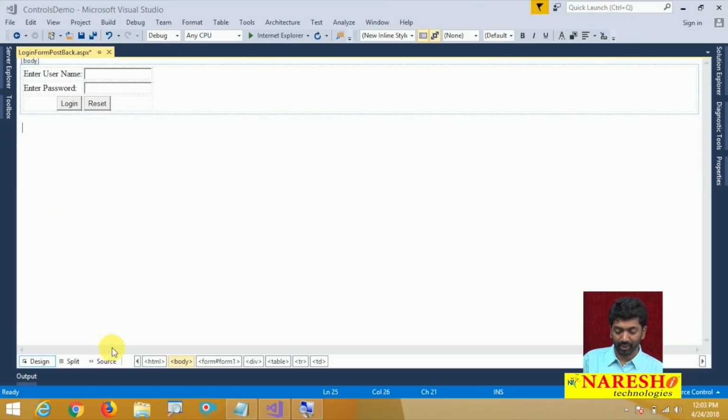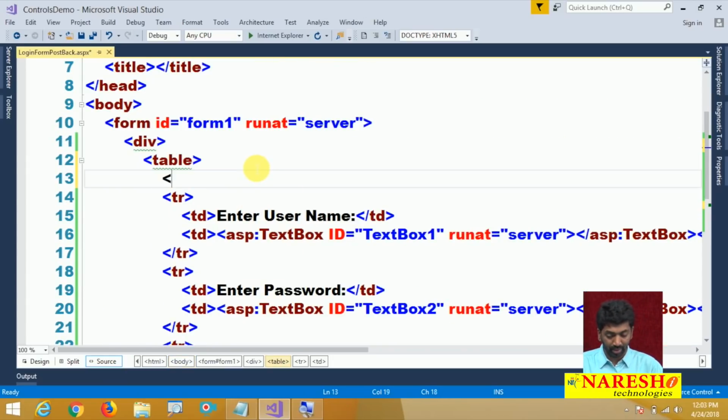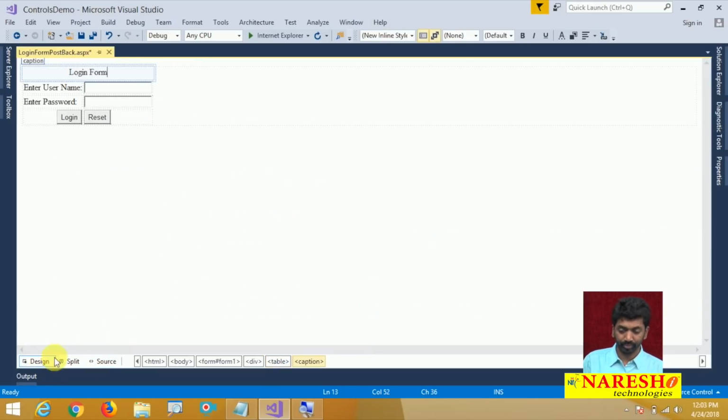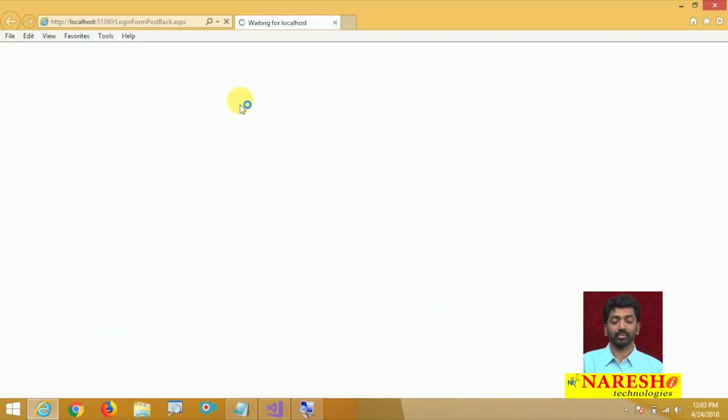Apart from this, when you use tables, you can give a caption for a table. Caption: login form. I get a caption over there on the top. Next, I want the table to be in the center of my screen. Align equals to center. Now you run and see the output.